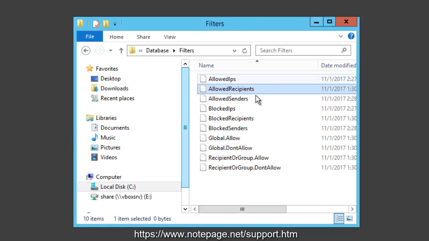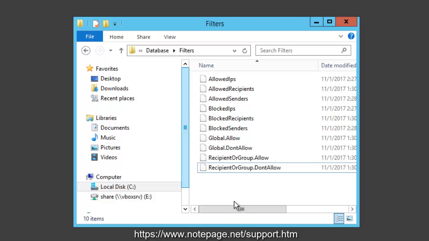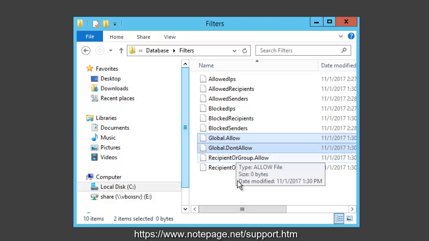So that handles the mail server level filtering, and now let's go over the getMail level filtering. The getMail filter can only filter based on sender's name. A getMail filter can be applied to a single recipient or group, multiple recipients or groups, or all recipients and groups. The 2 files associated with the getMail rule for all recipients and groups are global.don'tallow and global.allow.